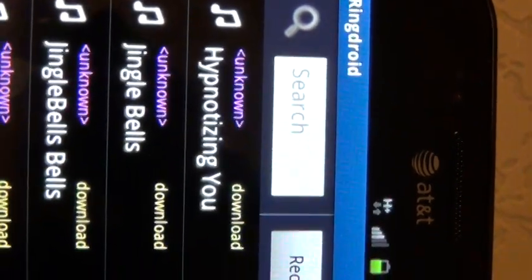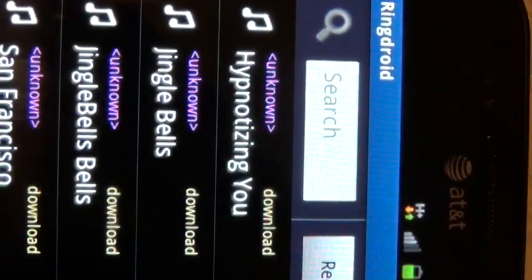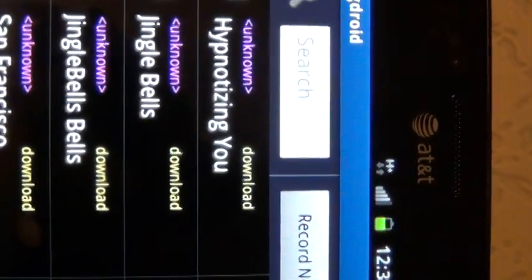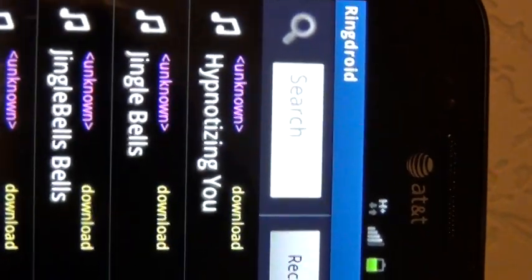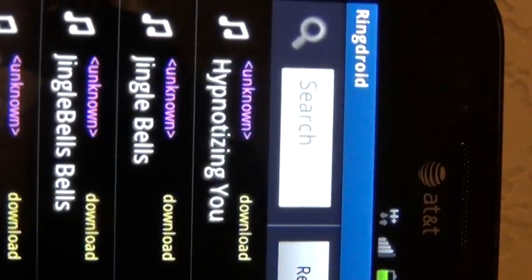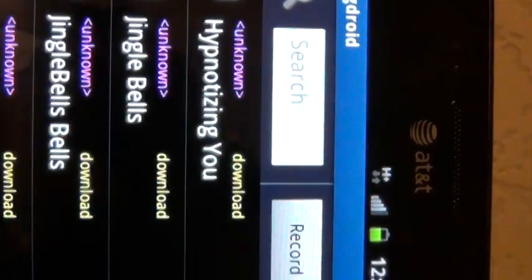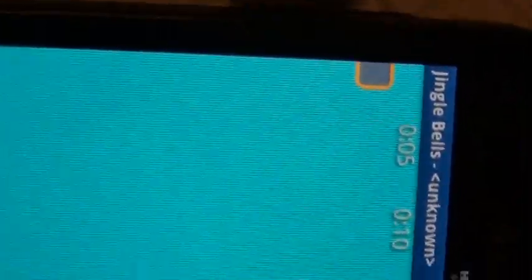So now it will let you select one of the music files you have downloaded to your Samsung Captivate. If you haven't downloaded any music files yet, just go and either download or transfer from your computer. But let's say I want Jingle Bells to be my custom ringtone. It's a file I downloaded earlier from a free ringtone site.